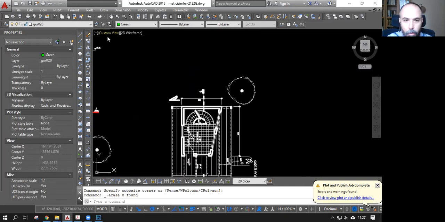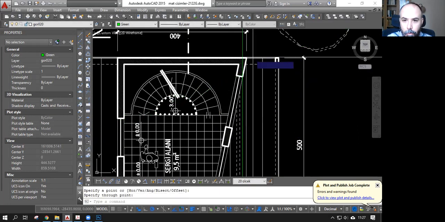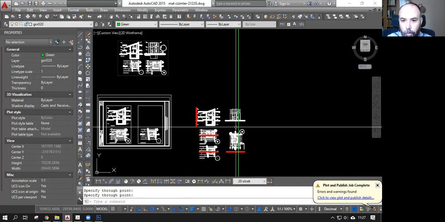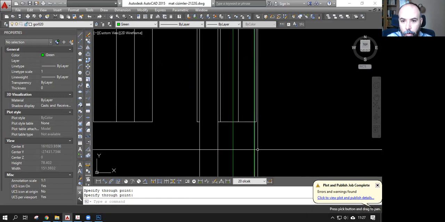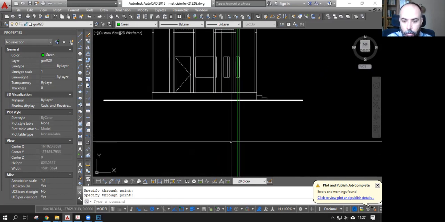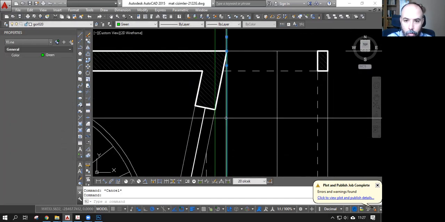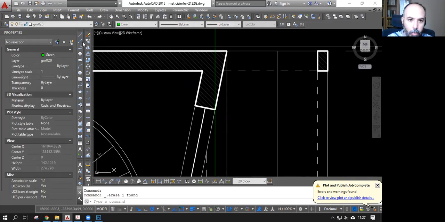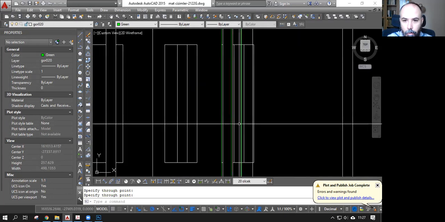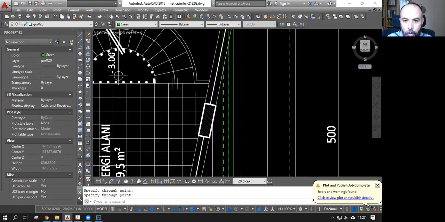Sorry, there's a mistake there. I just made something wrong. Now I need to correct it. Let me look. Yeah, there was this mistake. Okay, I shouldn't have copied it. So I will redo it. These are its true positions.